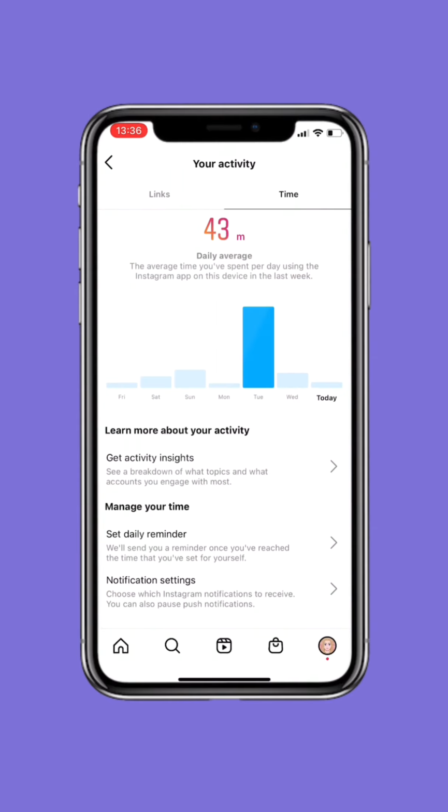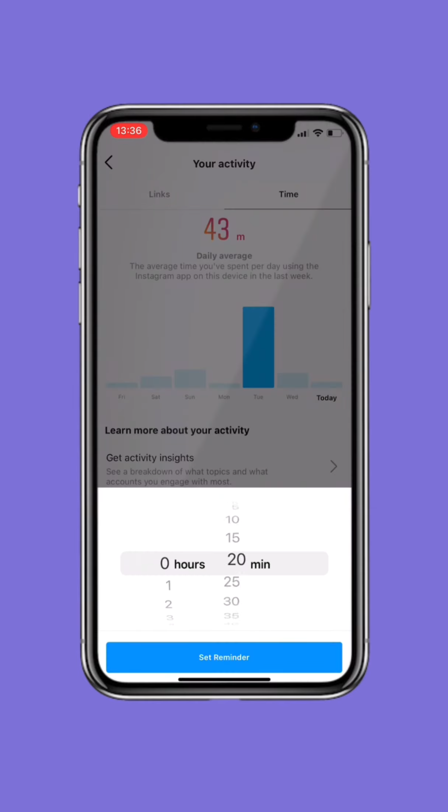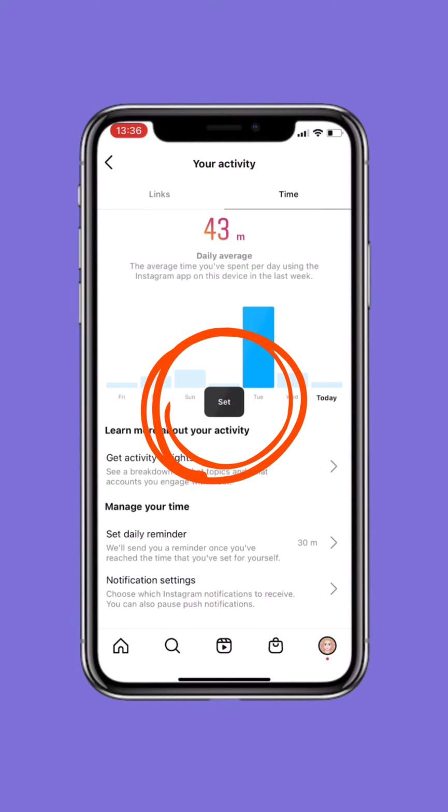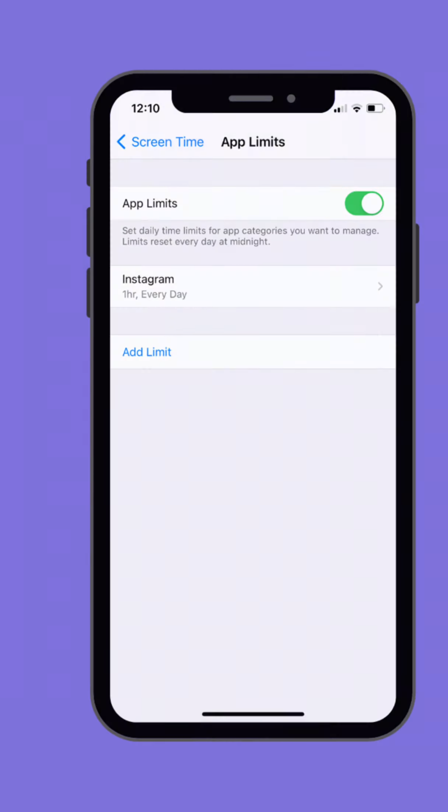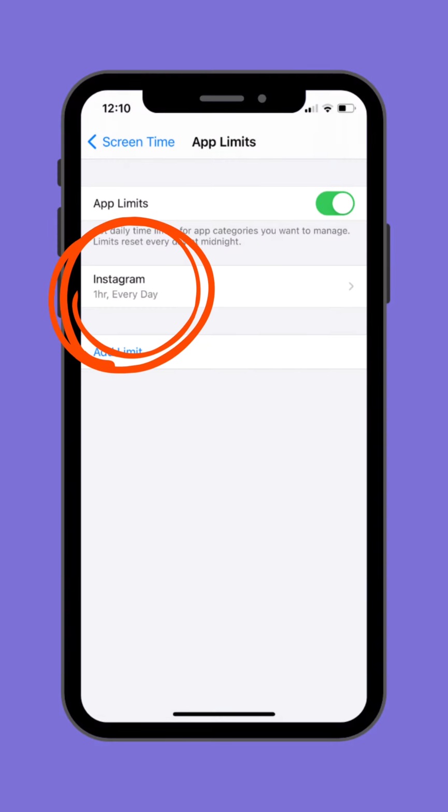In order to set a daily reminder or limit for Instagram, hit Set Daily Reminder. Then, select the amount of time, in hours and/or minutes, you want to give yourself on the app per day. Once you're done, hit Set Reminder, and a box will appear in the center of the screen to confirm your choice. As a side note, you can also set time limits for different apps in the settings of your iPhone.